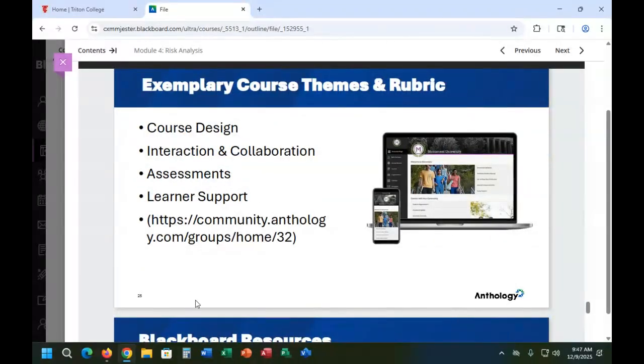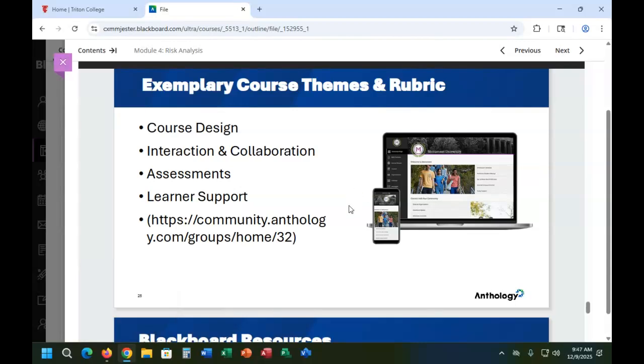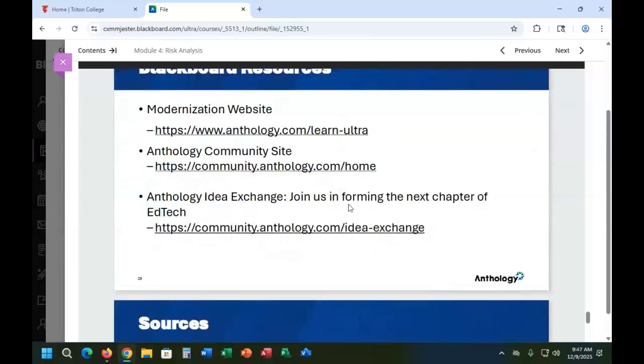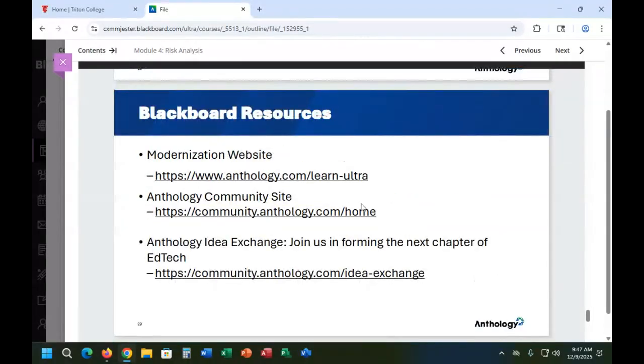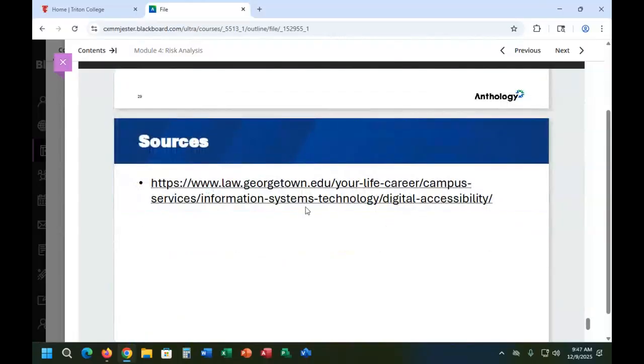We also have an exemplary course program. If you have a course you want to submit to be identified as an exemplary course, accessibility is part of that rubric. Here are some additional Blackboard resources, and this is the source of that quote defining disability.